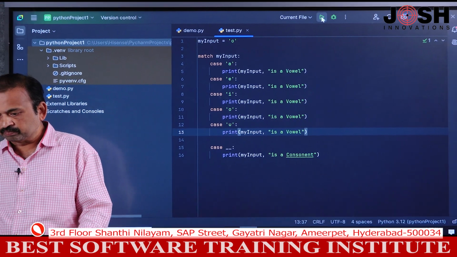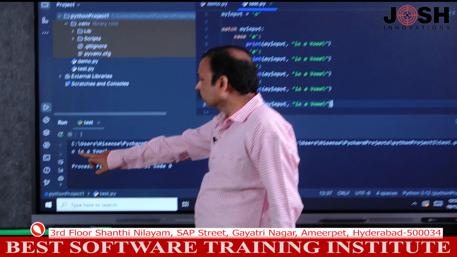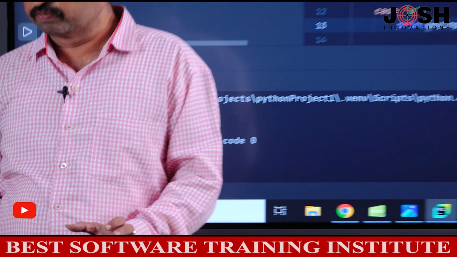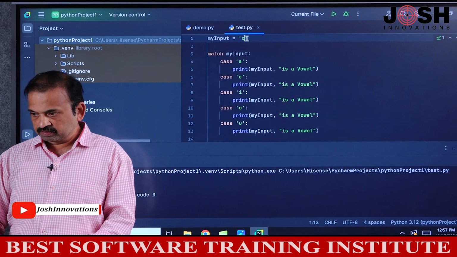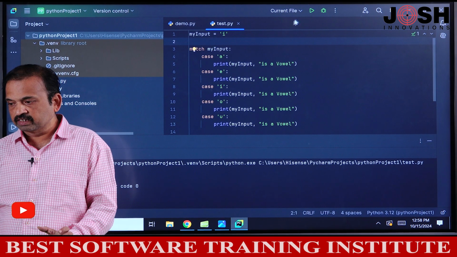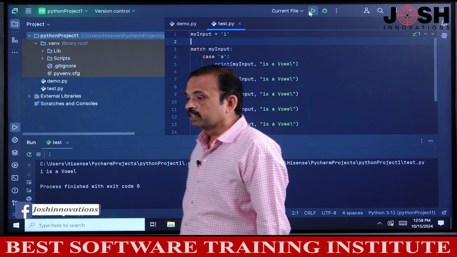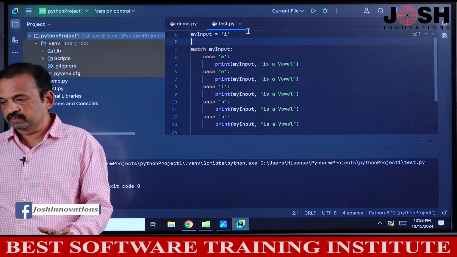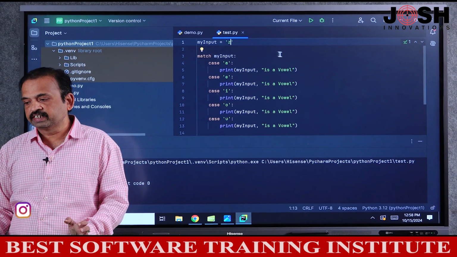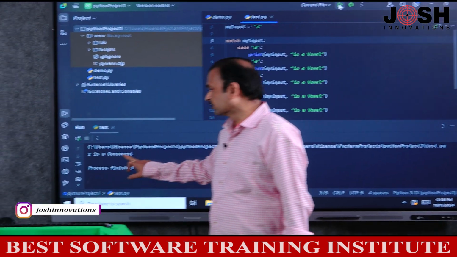My input is O, and the output is "O is a vowel". Now, we will check with one more. For example, my input is I, and the expected output is "I is a vowel". Now, we will test with another one. For example, Z. If my input is Z, my expected output is "Z is a consonant".